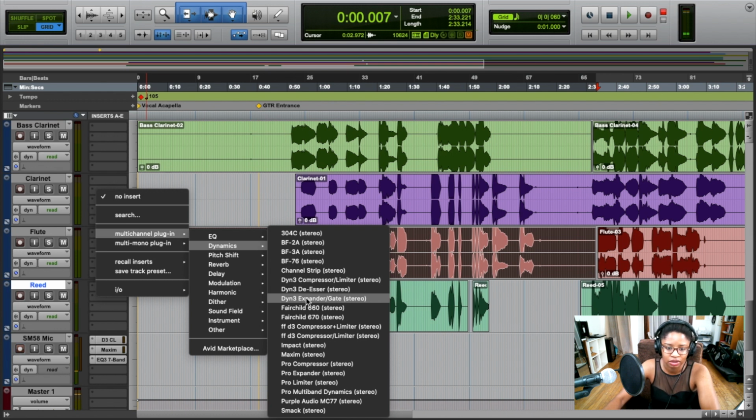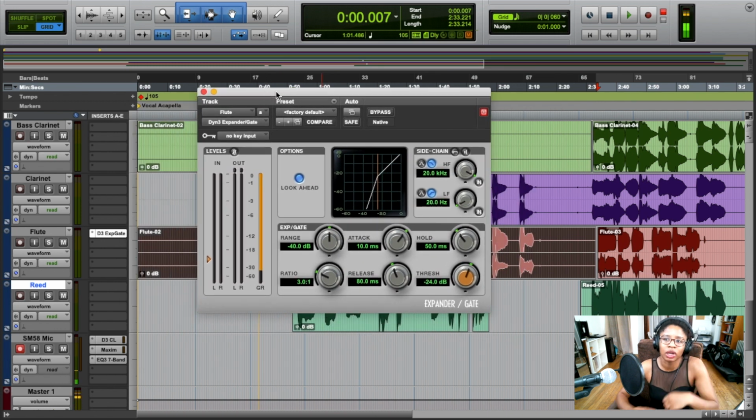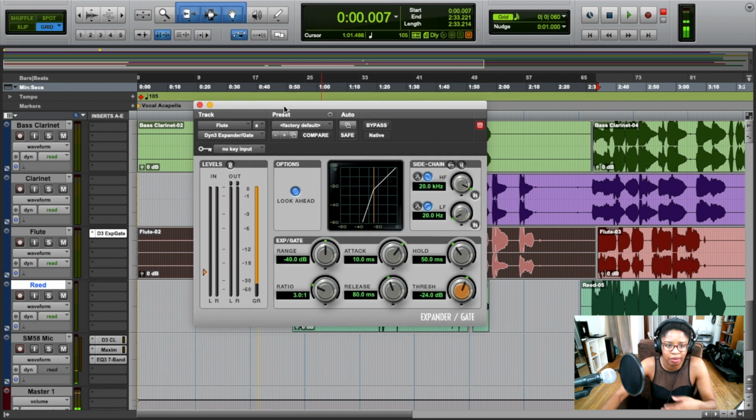Expander and gate. So click on expander and gate here. Essentially what a gate does is it works similarly to our compressors and limiters, and it basically has you set a threshold and says audio cannot pass through and be heard unless it exceeds a certain threshold. Essentially, we're saying that if the signal is lower than this specified amount, aka the threshold, we do not want to hear it.